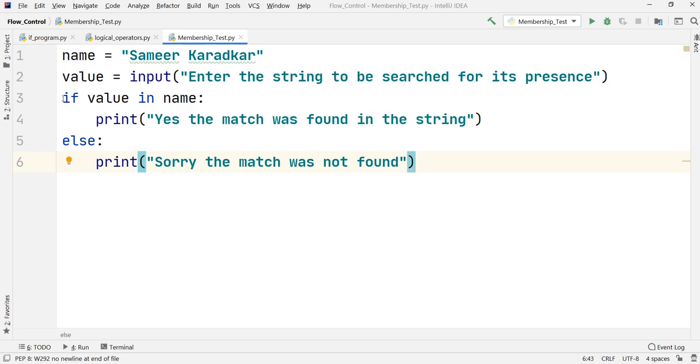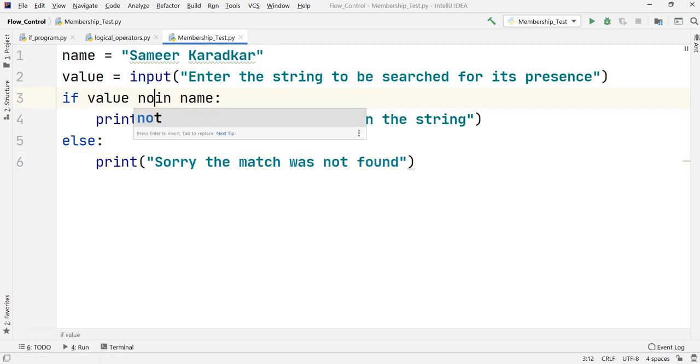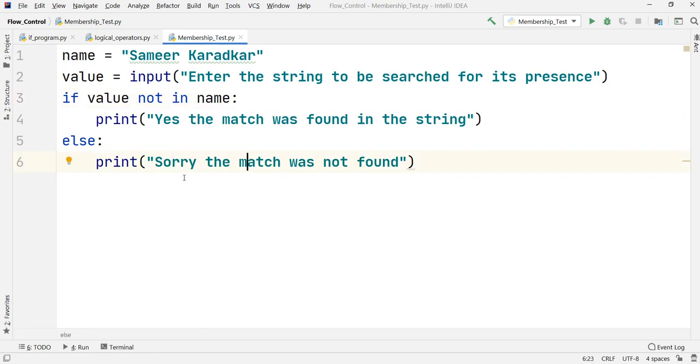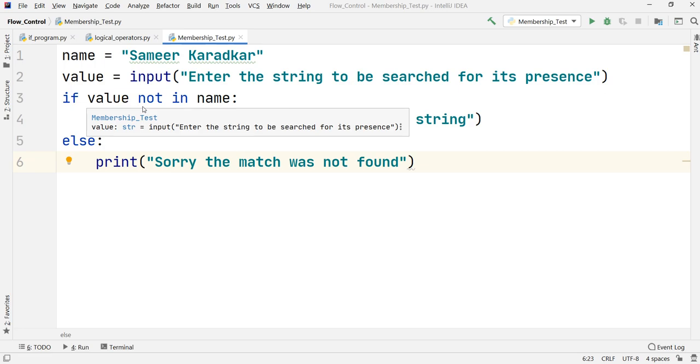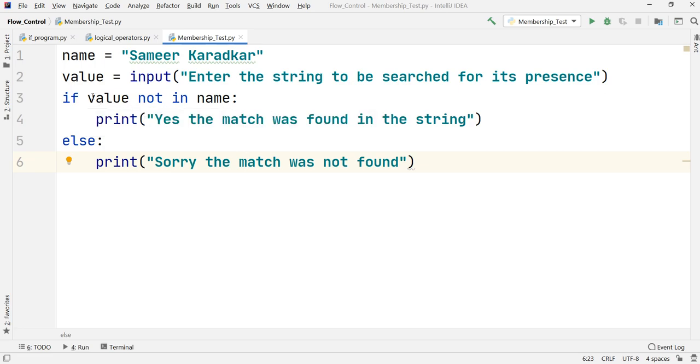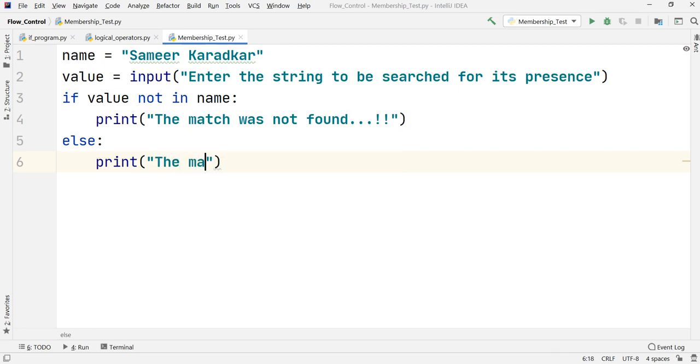So what I will do is, if value not in name. Now I am checking, whereas in the earlier case we had checked whether the value was in name. Now I am checking if value is not in name, then I will have to say that the match was not found. And else, the value would be in name, so here I will have to now say that the match was found.